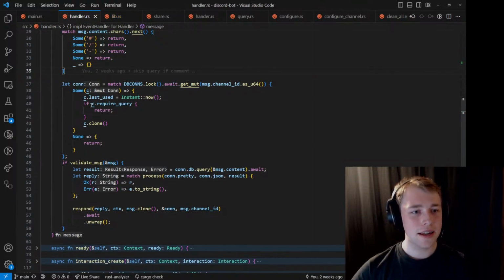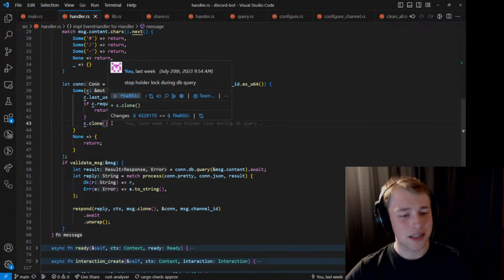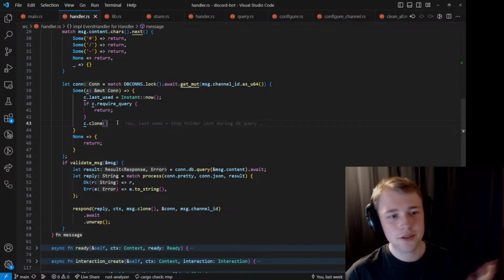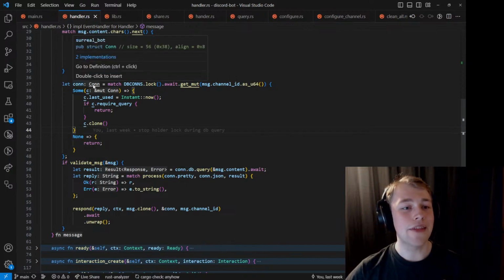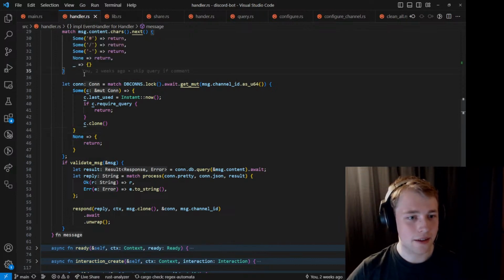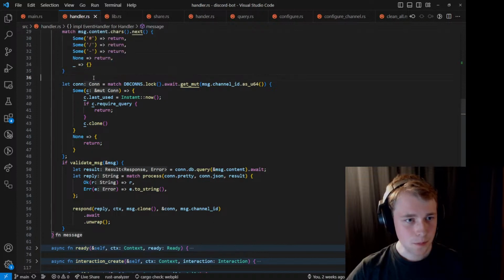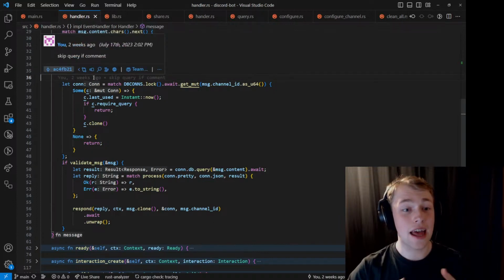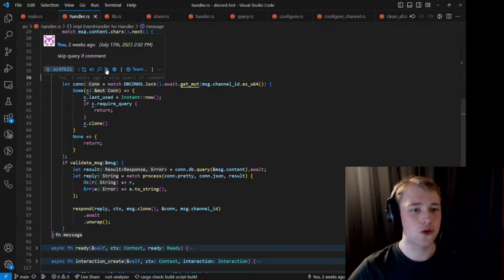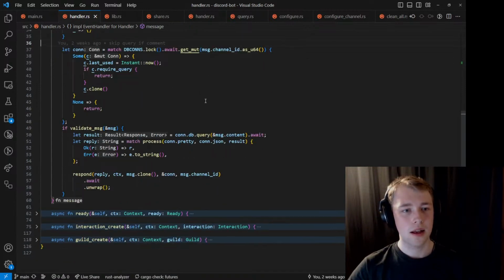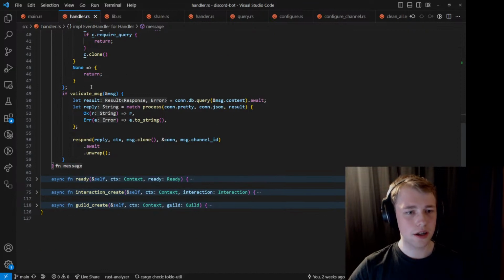So this is why now we clone, not really cloning the database, because that's going to be behind an Arc, so it's pretty cheap. And then that's how we get the connection. You have to do that, and that means that you're only holding the lock for a very short amount of time.